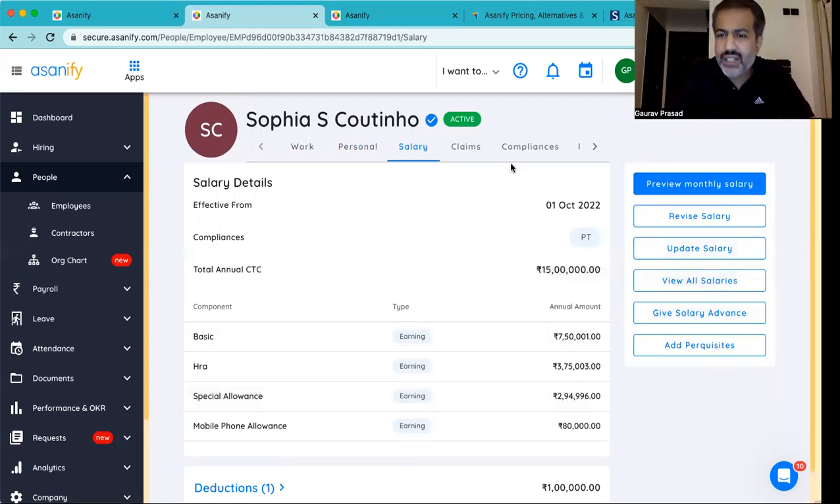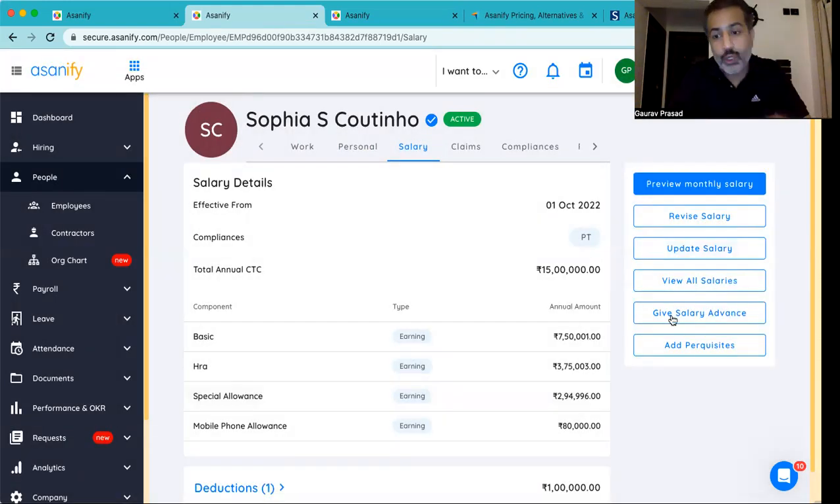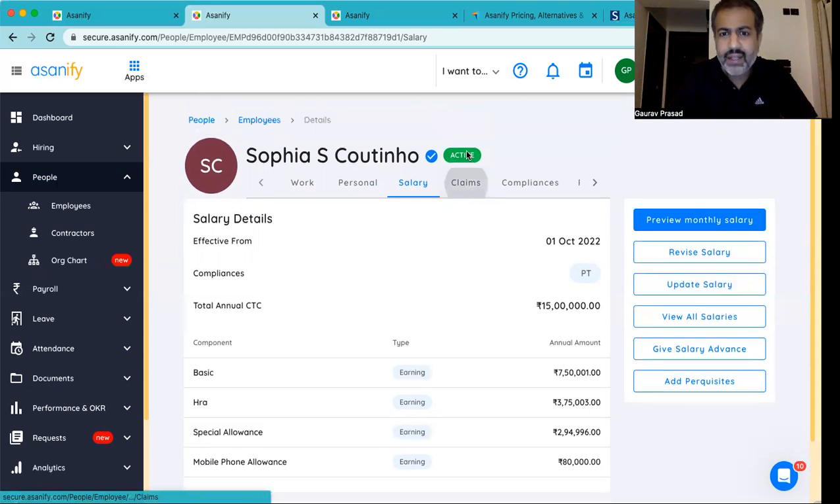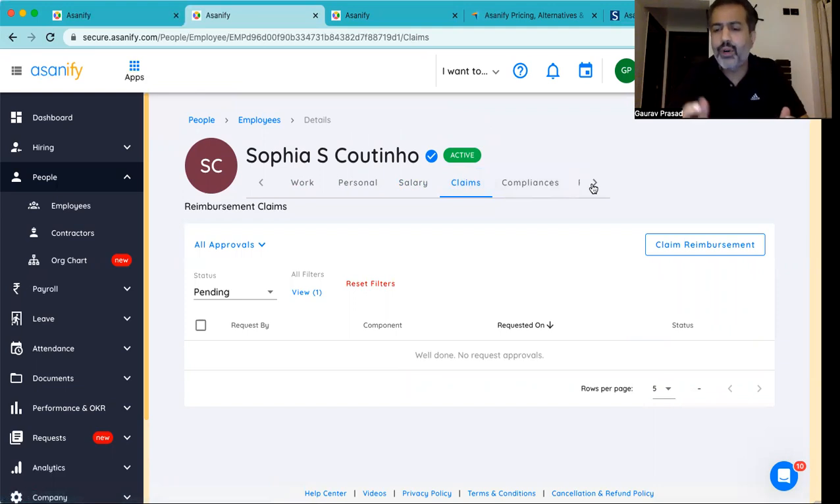Also, you will see on the right hand side of the salary tab, there are multiple things. If you want to revise the salary after the increment from a future month, you may want to update the salary which has already been entered on the system. You will have a view on all the past salaries of the employee so that at any point in time, you know when the last increment for that employee had happened. You can issue salary advances, or if there are any perquisite related taxes, those can be captured in the system as well.